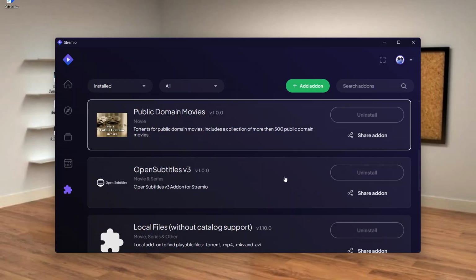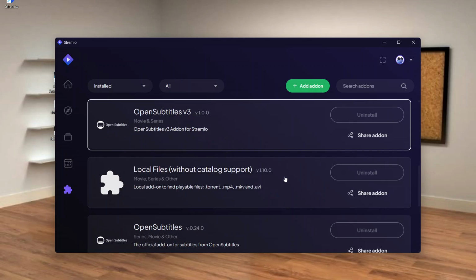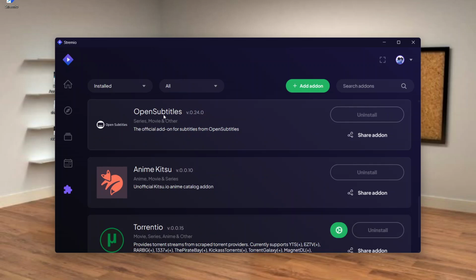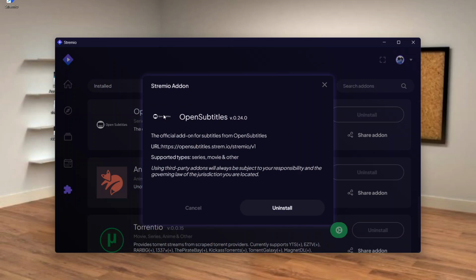Now that you're in the add-ons section, you'll see multiple categories listed. One important category to focus on is the official add-ons. Clicking here will direct you to a curated selection of add-ons that are fully integrated and supported by Stremio itself, ensuring a smooth and reliable experience.